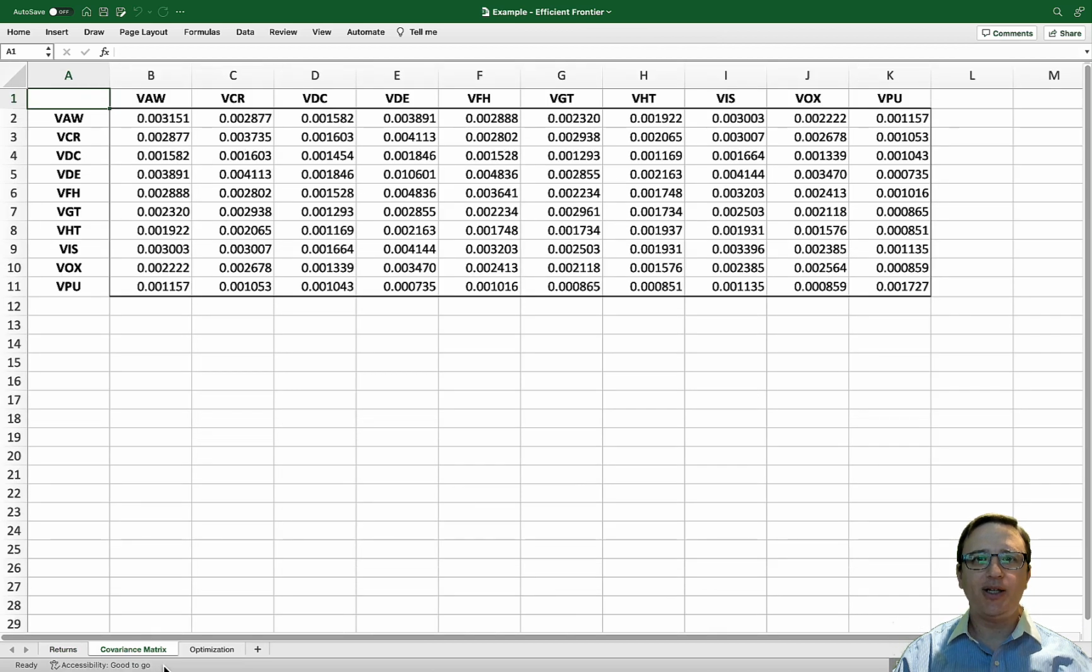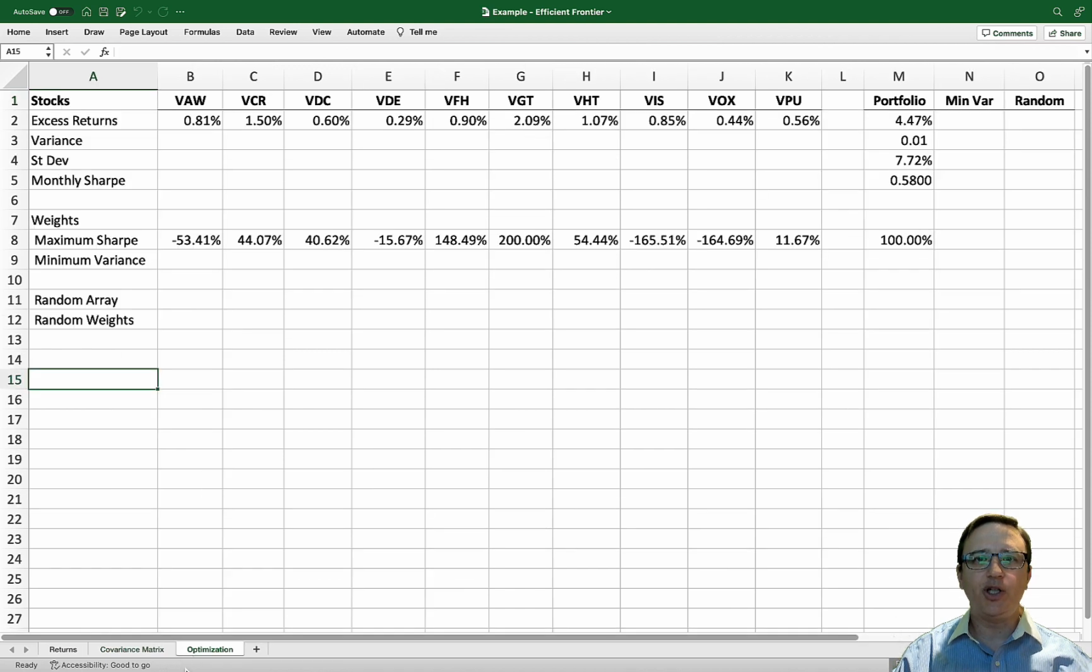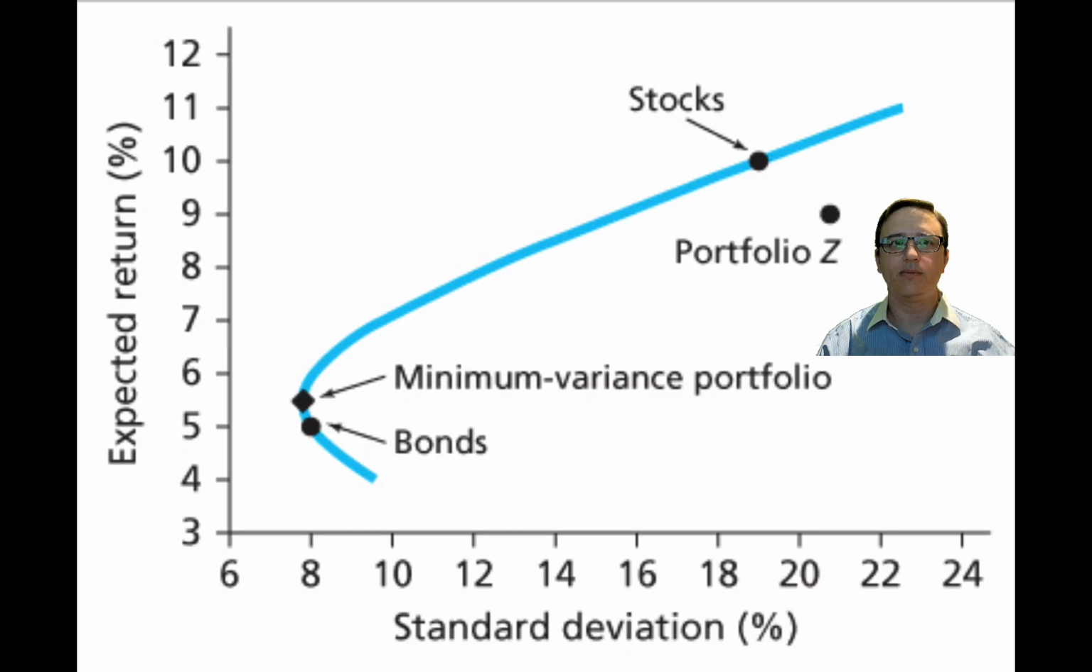We use this data to construct an efficient portfolio by maximizing the Sharpe ratio with Solver. We will now generate random portfolios to graph the efficient frontier. The efficient frontier represents the best return per unit of risk given a set of risky assets.